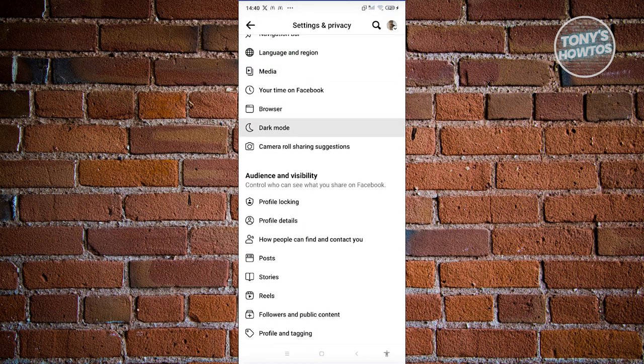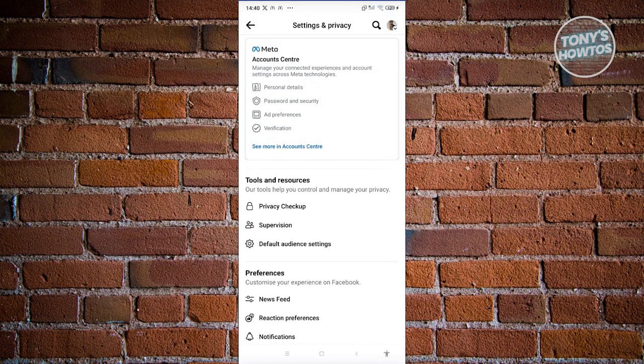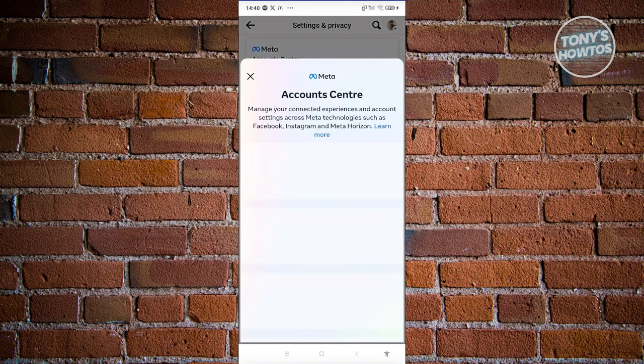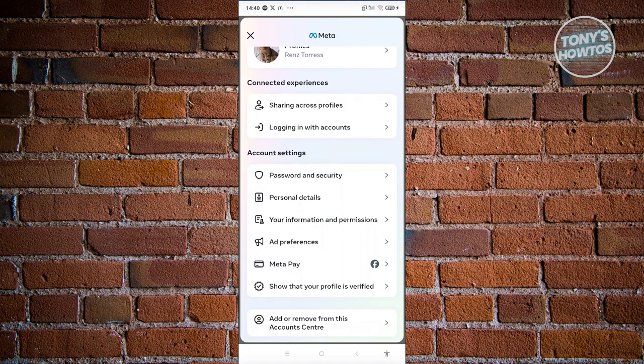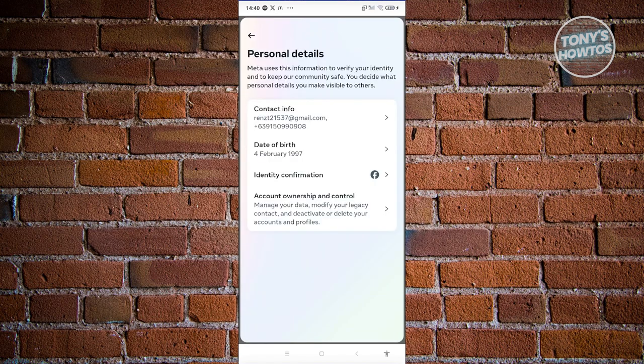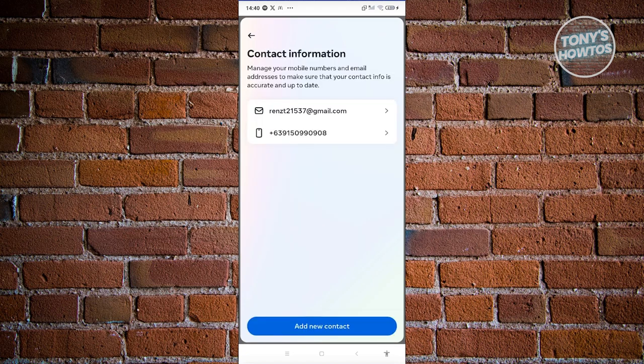In this case, what you need to do is go to the very top here, look for account center, and click on see more in account center. Now, from here, scroll down a bit, look for account settings, and look for personal details. Let's go ahead and click on it. Now from here, you should be able to see the contact info section. Go ahead and click on it, and you should be able to see the email address associated with your Facebook account.